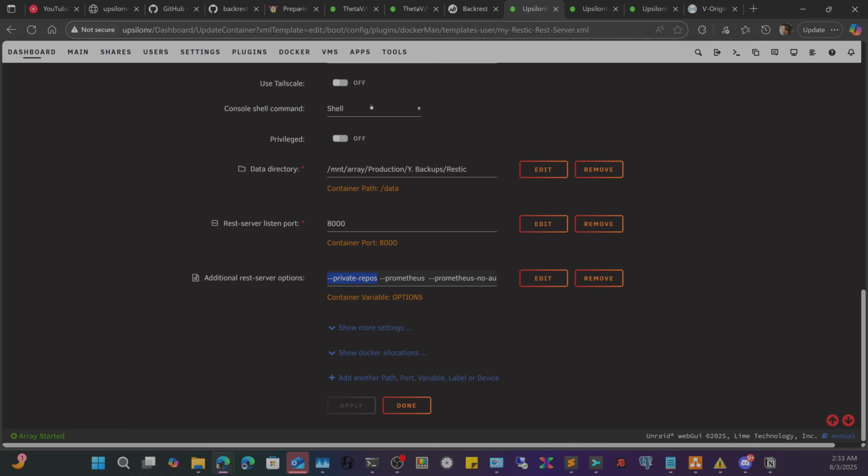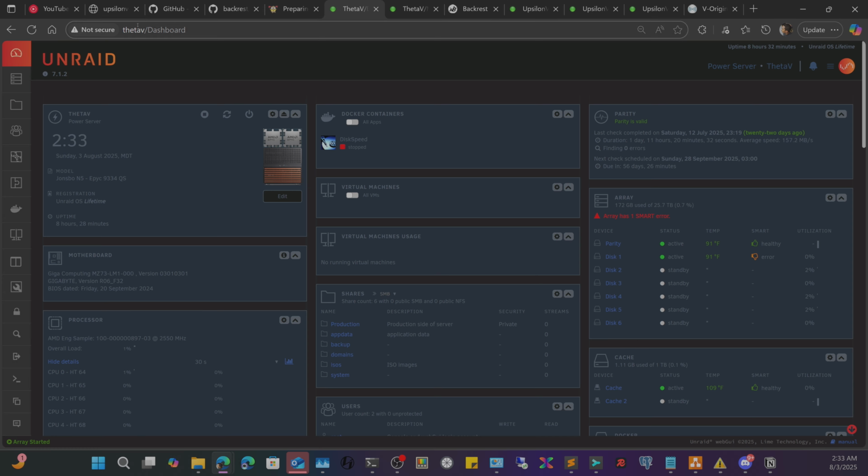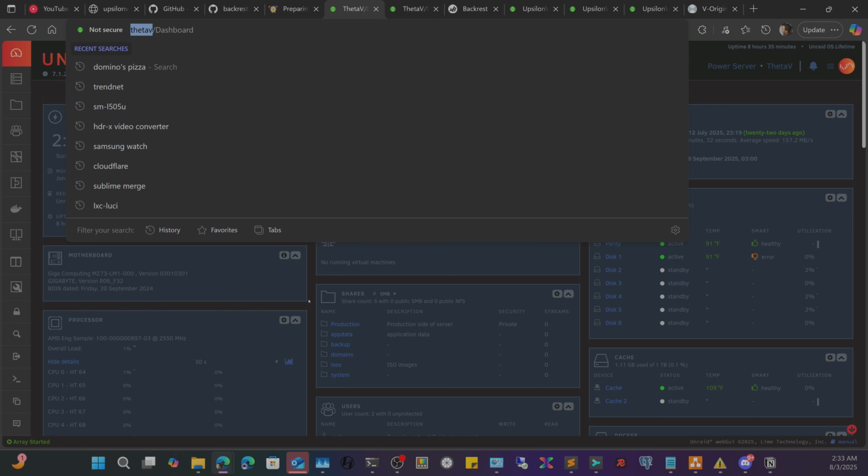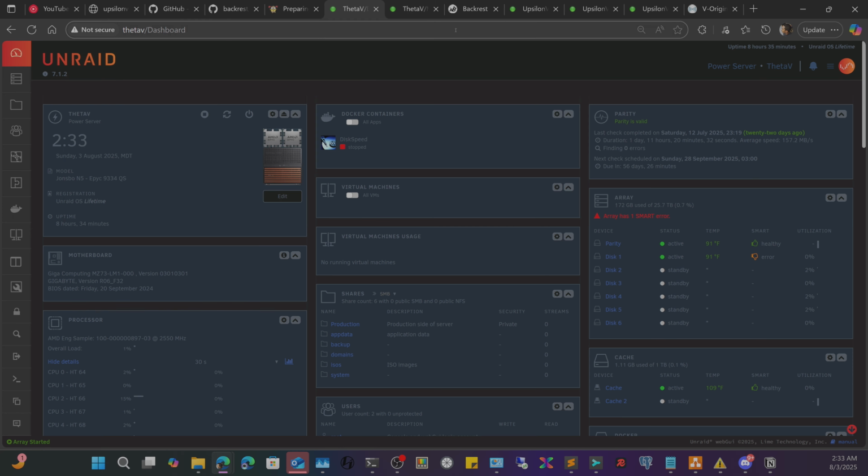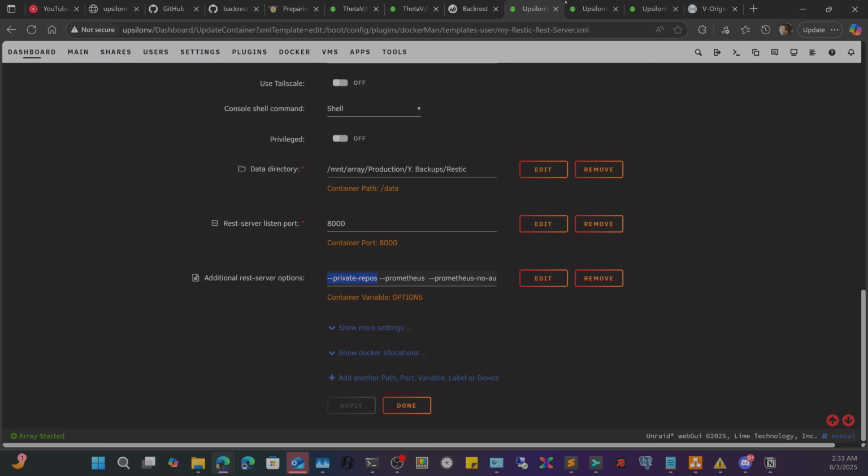So for example, since I'm going to use my Theta V server to back up to that REST server, that means that when I make my connection, the directory has to start with the username, the Theta V name, in order for this to work. If it doesn't, then it'll fail. Okay, so that's that. I can close that because I don't need that anymore.